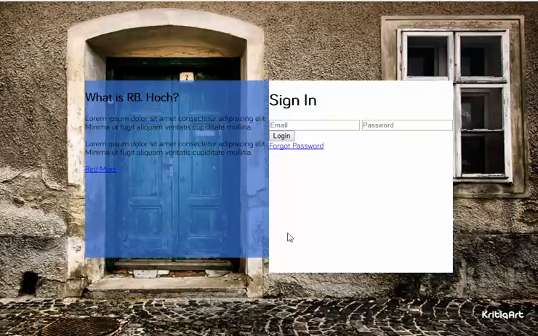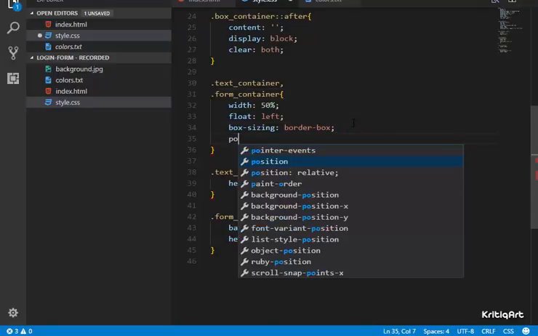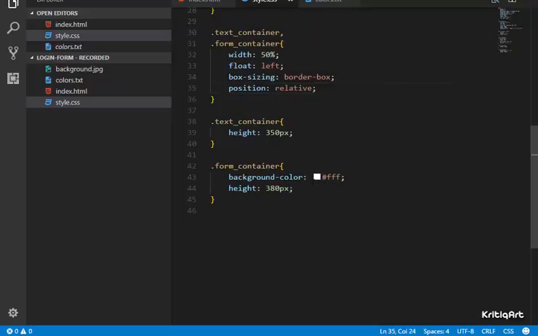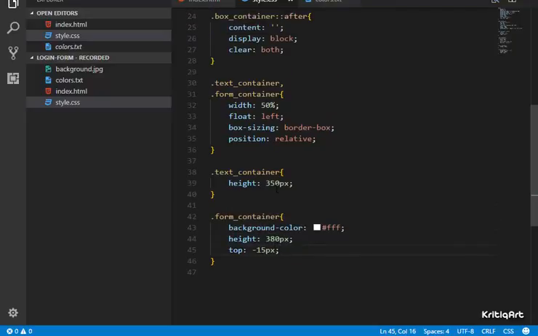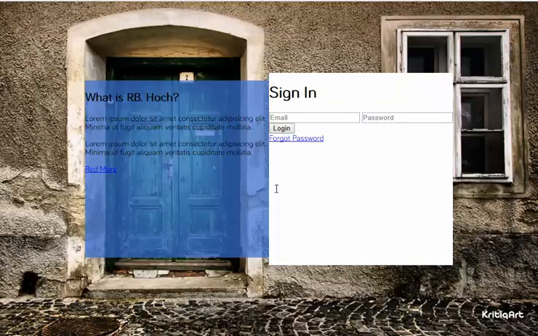Okay, that's it. So as you see, I want this box, this div, to get a little bit to the top. So I'm going to give it first, for these two boxes, text and form, left and right, a position of relative. And then for this one, I will make it top minus 15 pixels, the half of the height that I added to this one. So I added 30 pixels, half of 30 pixels is 15 pixels. So it's now a little bit on top. It's very perfectly centered, as you see.